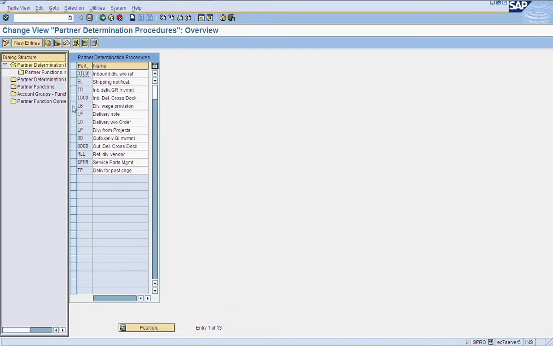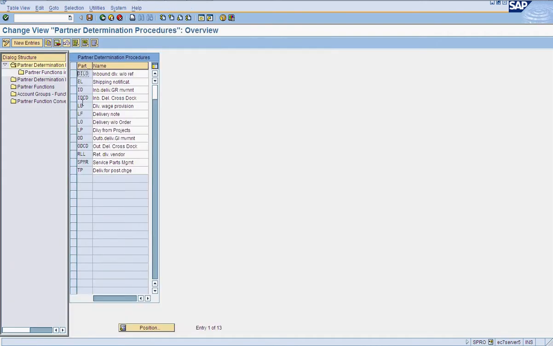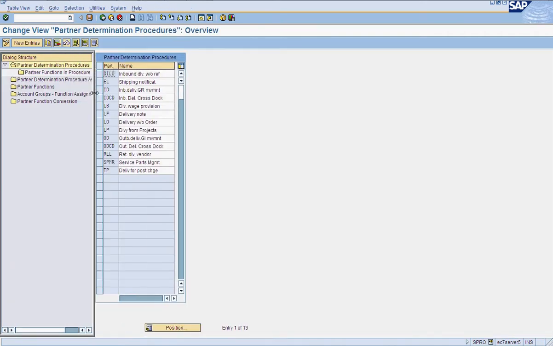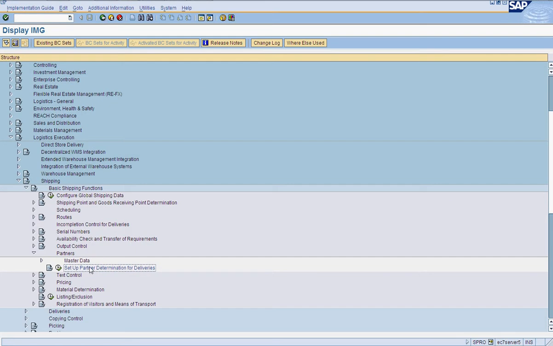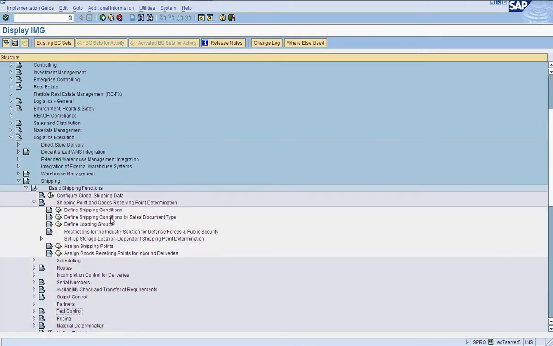And for item category also we can have, already defined. Incompletion we have already defined. Output we will define it later. Now the most important part is shipping point determination. Assign shipping point actually. So just click on this one.